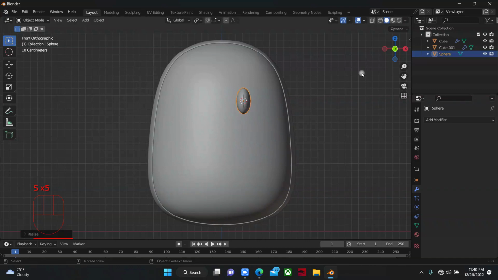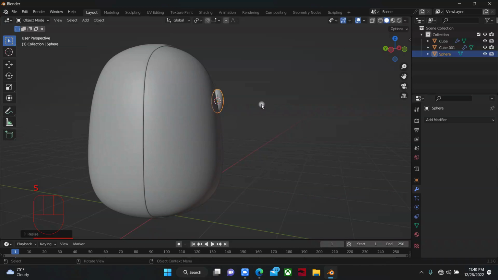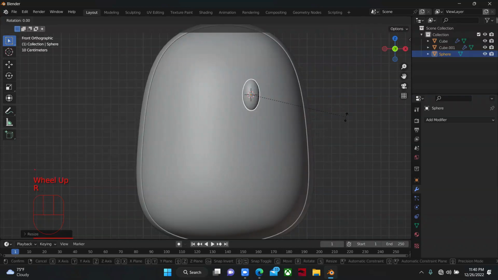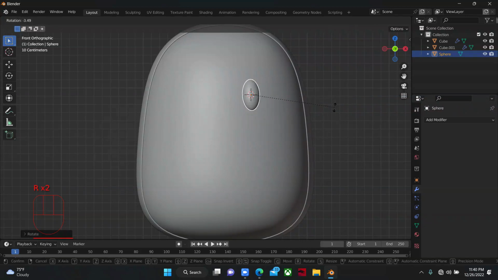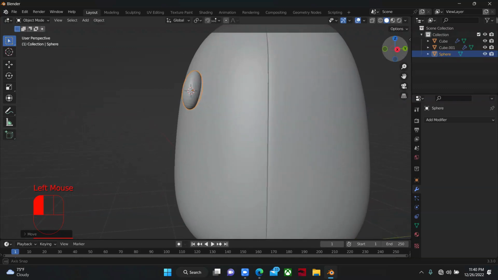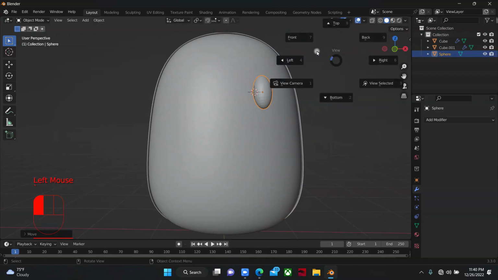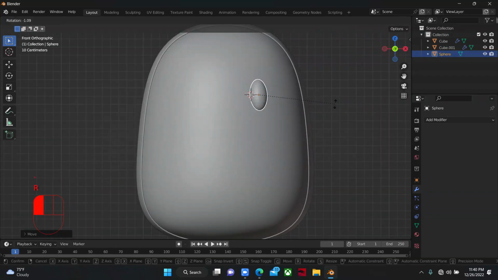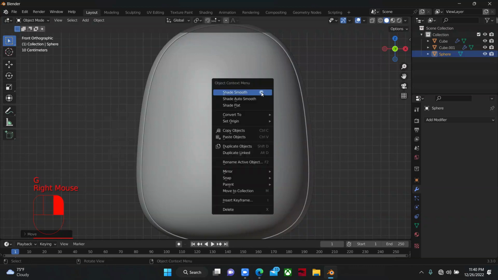Keep playing with the eye till you see it's okay for you. Along the Z axis. Then this will be okay for me. And also remember, I'm just doing this without any reference. I just have the image in my head. G Z, bring it in, come back again here, rotate, adjust it, then the eyes should be okay like this, and shade smooth.